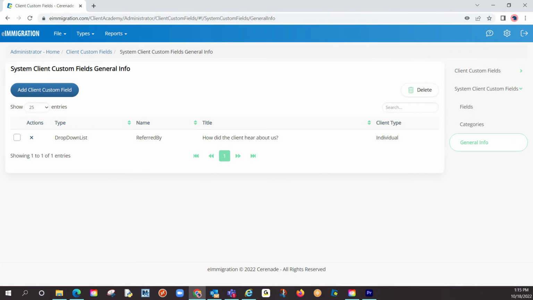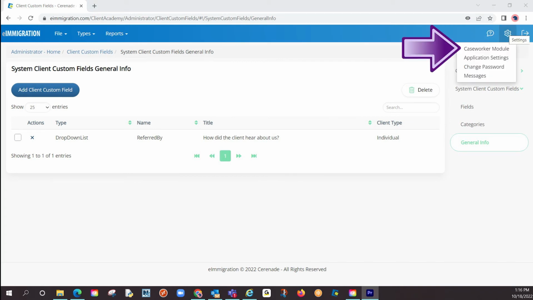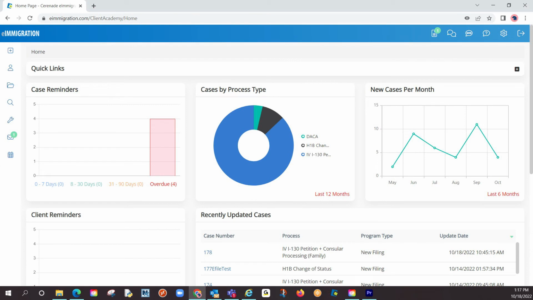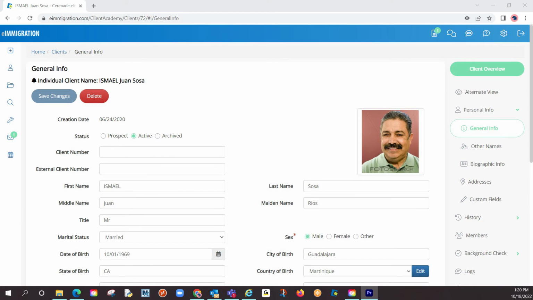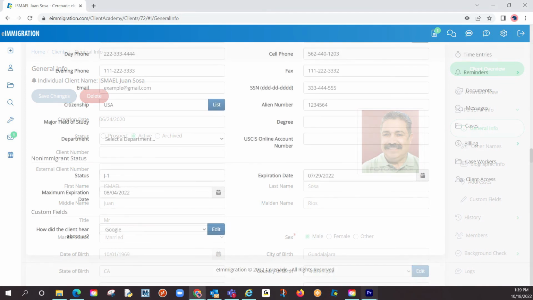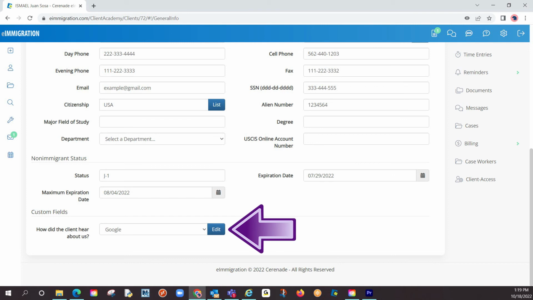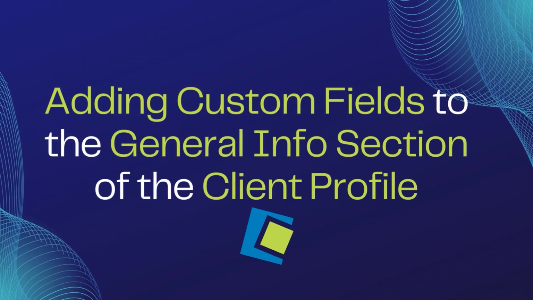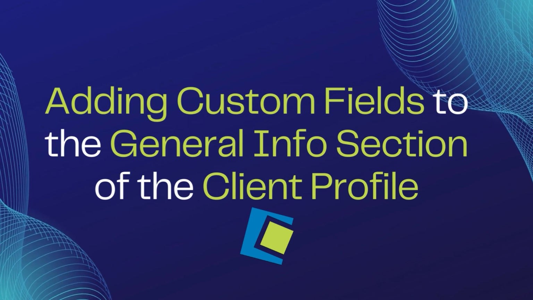We can go back to the caseworker portal by clicking on the settings icon on the top right and selecting caseworker module. Once inside the home page of the caseworker portal, let us access a client profile. Once inside the client profile, you will scroll down on the general info page, and you will now see those custom fields for you to edit. This concludes our video on adding custom fields to the general info page.